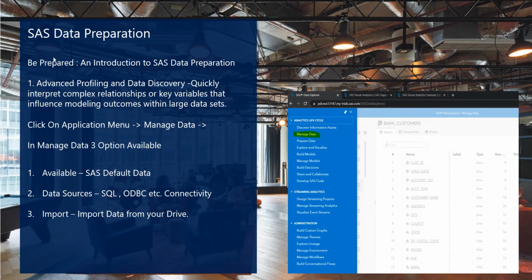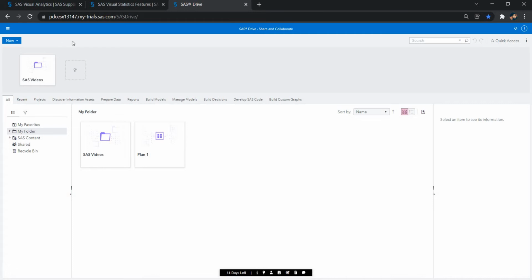Okay, so first is data preparation. SAS data preparation is an advanced profiling and data discovery. So how are we doing this? First of all, we need to click on the application menu. Okay, so this is the SAS Viya first view.